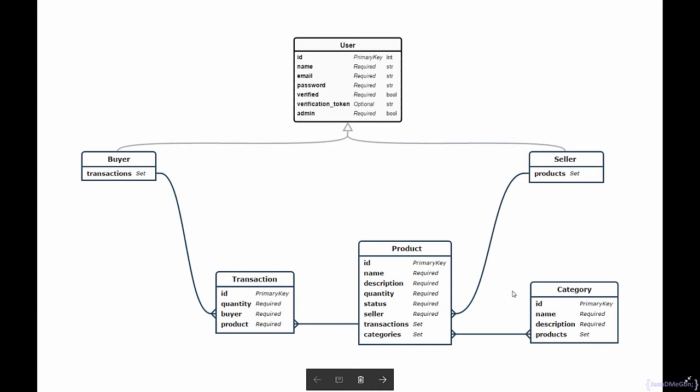We are going to see, of course, how to deal with this using a pivot table. Additionally, we are going to see how to manage and how to handle the inheritance between user, buyer, and seller. So in the details here, we can see that a product has an ID, a name, a description, a quantity, and a status, a seller, transactions, and categories.